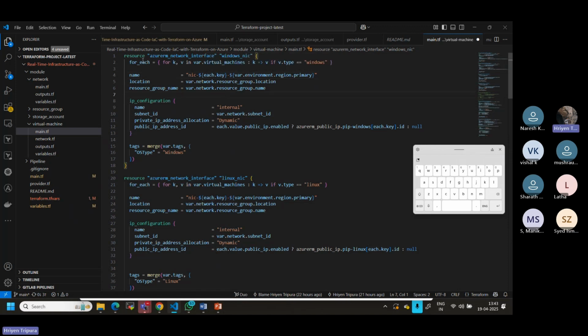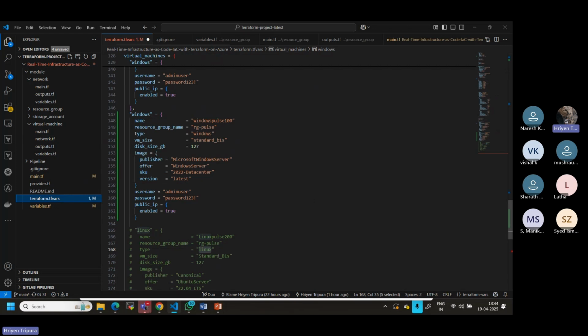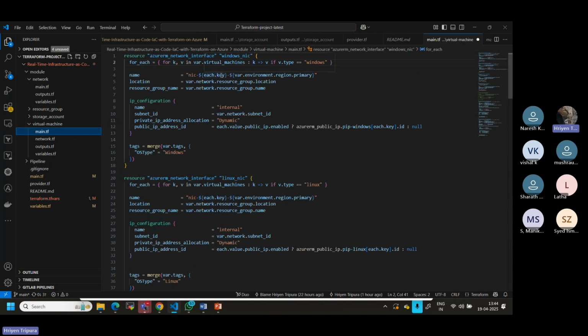The answer is because there is a looping happening, and inside the variable called virtual machines, we have each.key and each.value. If you go again to the tfvars file, this is, let's say, for Windows. This is a key, this is the value. So we are passing the key and value, and whatever name you mention, that is how it will be used.